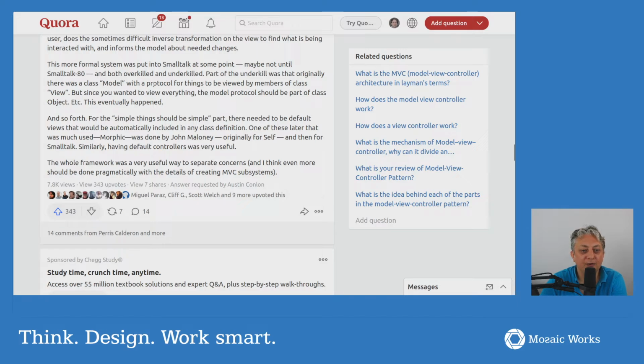This more formal system was put into Smalltalk at some point, maybe not until Smalltalk 80, and both overkilled and underkilled. Part of the underkill was that originally there was a class model with a protocol for things to be viewed by members of class view. But since you wanted to view everything, the model protocol should be part of class object, etc. This eventually happened. And so forth.